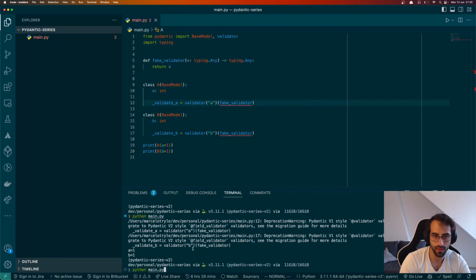Okay, so if I do this, I can see that I have A1, A2, B2, B1, but I don't need the allow reuse here. As you see, the deprecation warning is: Pydantic V1 validator is deprecated. Pydantic V1 style validators are deprecated. You should migrate to Pydantic V2 style field validator. See migration guide for more details.